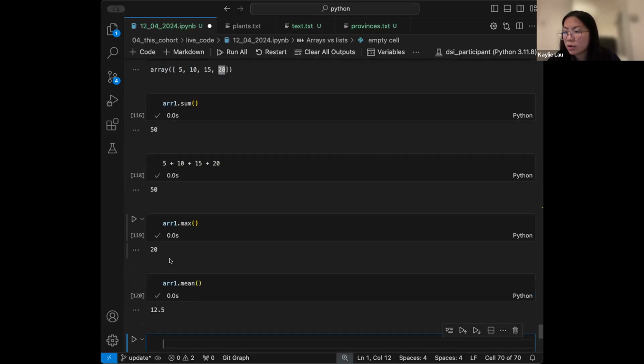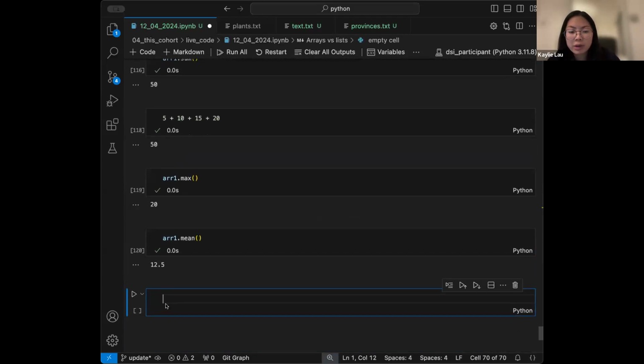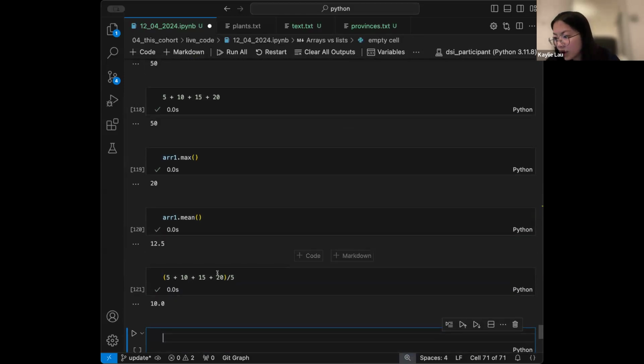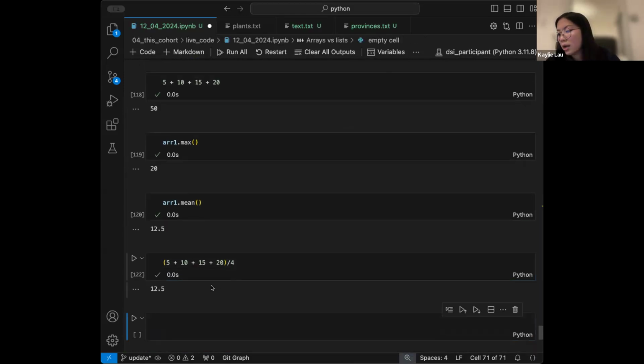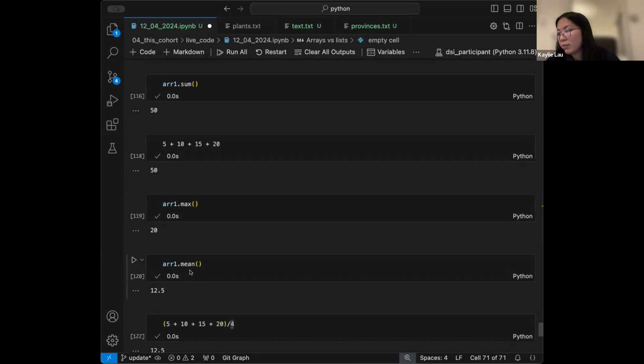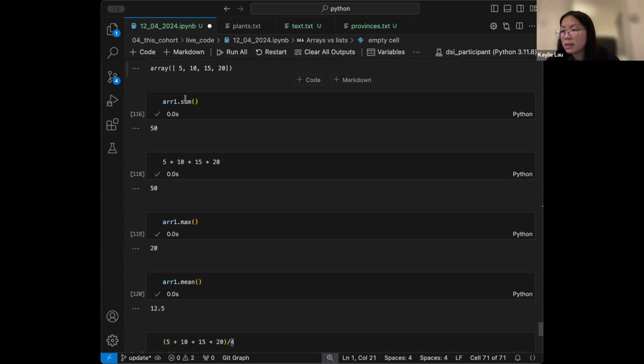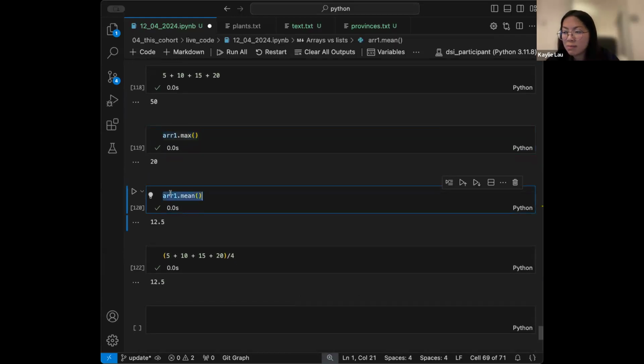Okay. So we can check that. We can say 5 plus 10 plus 15 plus 20 divided by 4, and I get 12.5. So we've now applied these methods to find some summary statistics. We've seen the sum of each of the elements of the array, the largest element of the array, and the mean of all the elements in the array.